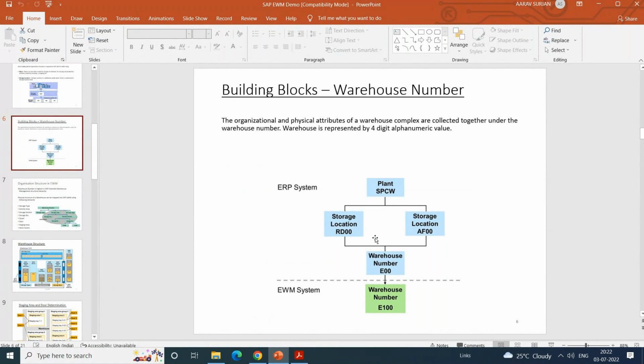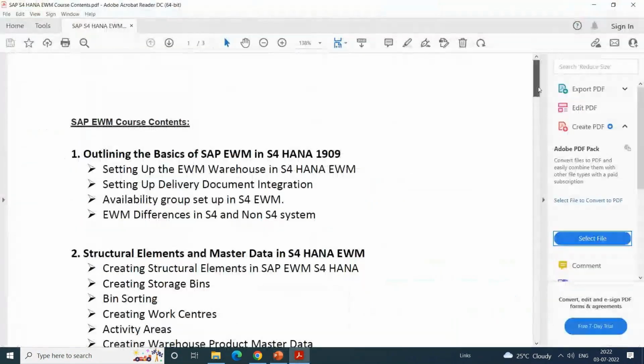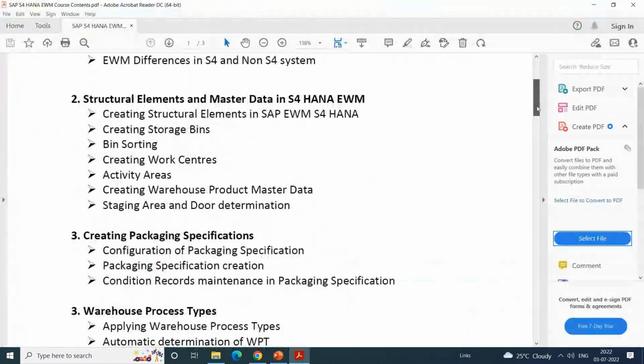Within the two new storage locations, we will create a new warehouse, a new EWM warehouse, and we will configure everything brand new. All the structural elements we will configure, the packaging specification we will set up. We will not use any existing warehouse design or configuration. We will set up everything for our warehouse.